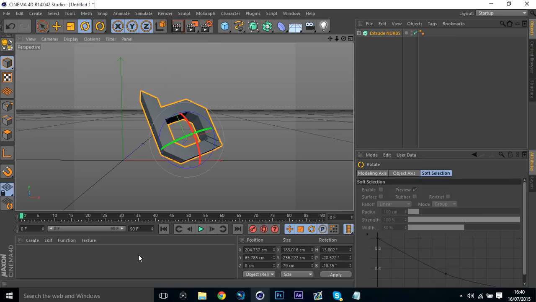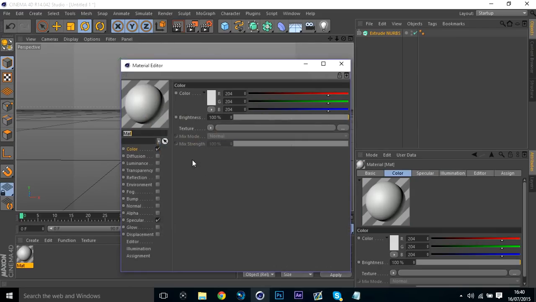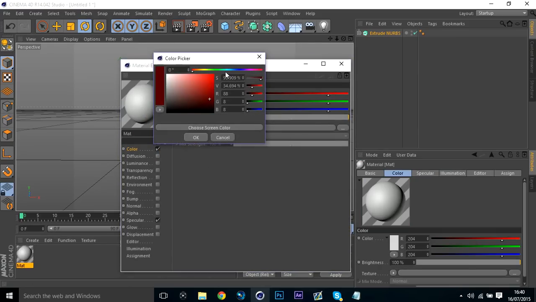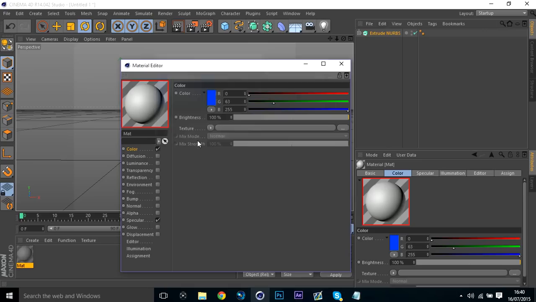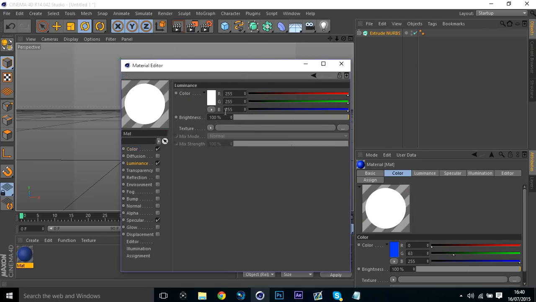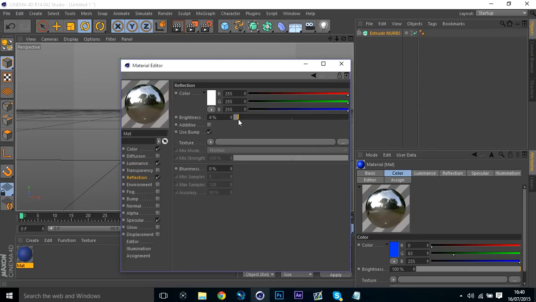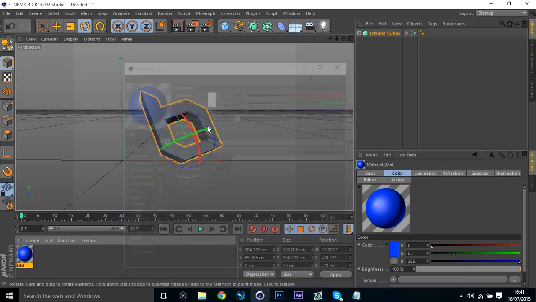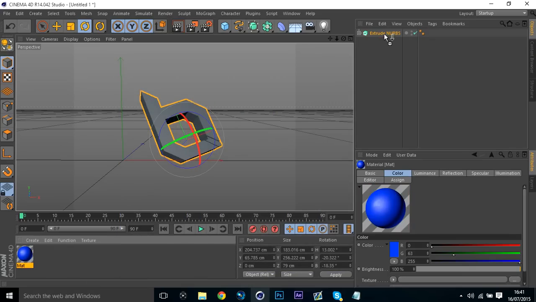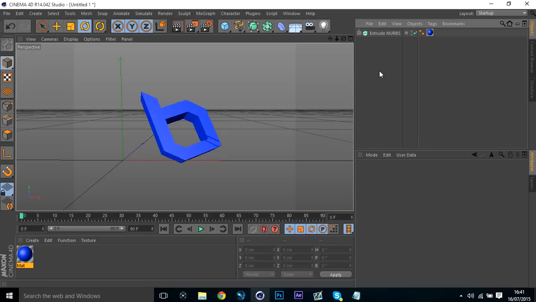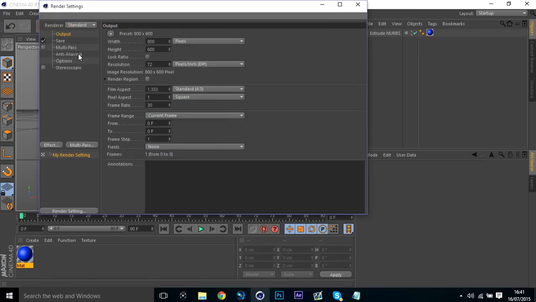And then you can make a new material, make any color you want. So for example, I'm going to make blue. You can add some luminance, I think that's how you pronounce the word. 4% maybe, yeah, that's pretty good. Reflection, you can put it to like 5% if this doesn't lag. Yep. And then you can drag your material onto extrude NURBS. And that's pretty much it, guys. That's all you need to do for the Cinema 4D, and just render it out.